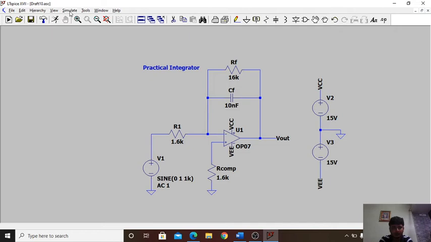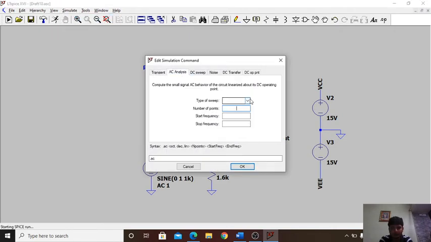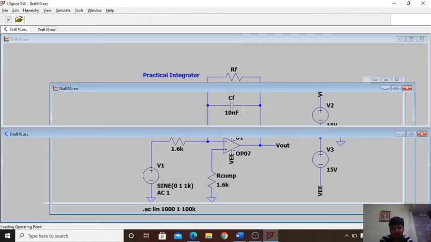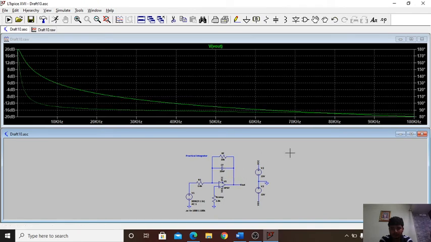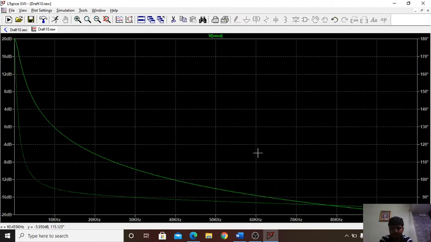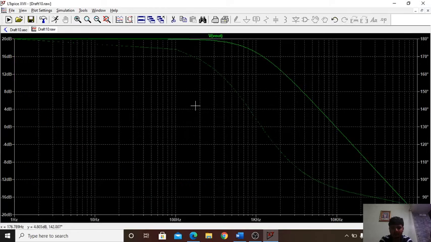Now we'll simulate it. Click on the simulate option, click on run. Go to AC analysis. Select the type of sweep as linear. Number of points will be 1000. Start frequency is 1, stop frequency will be 100K. Press enter. Now click on the Vout net and maximize this. Right click on the X axis, check the logarithmic box and click OK.